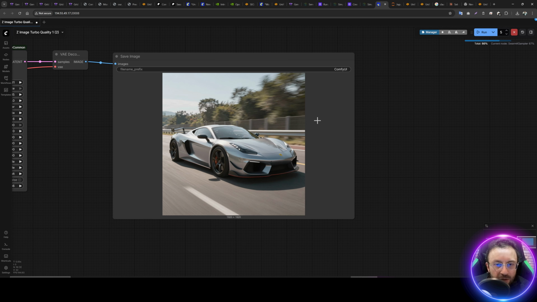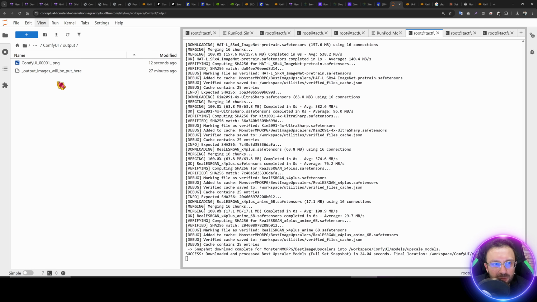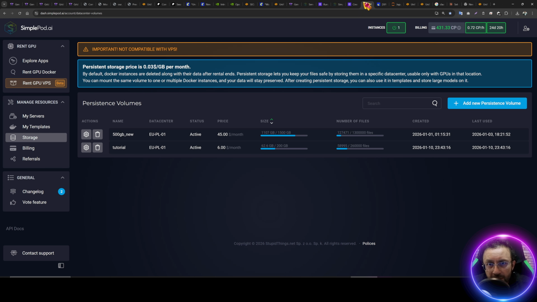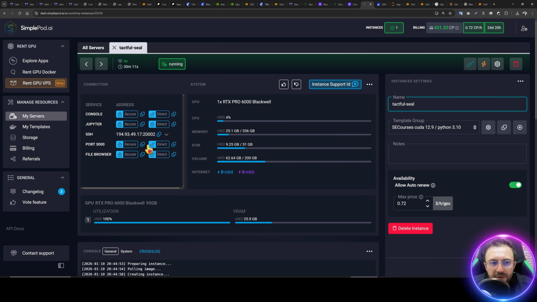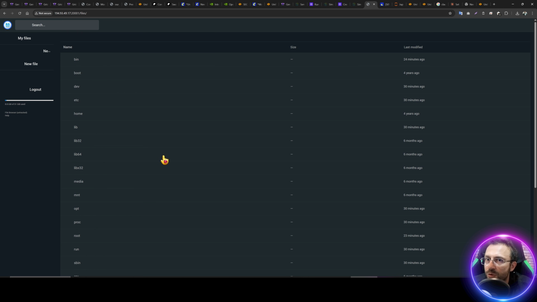It is saved in the outputs folder. You can also right click and save image. All of the generated images and videos will be inside the output folder. So how can you download them? You can download them fast on SimplePod. Go to your My Servers, your interface, go to File Browser, Direct. I recommend this. This is super fast.